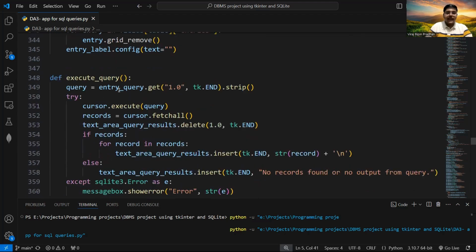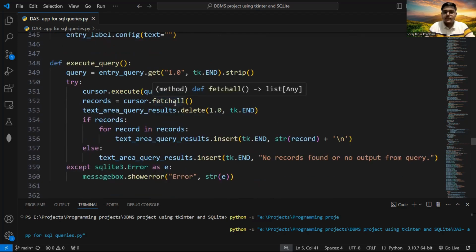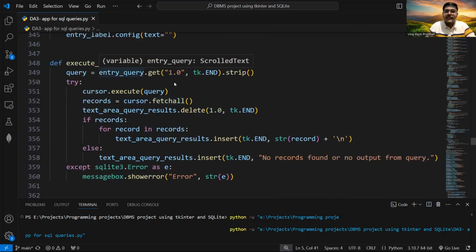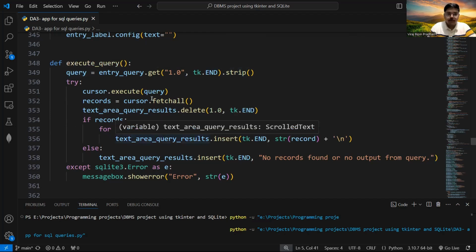Now the execute query. We are able to write custom SQL queries also, right? So with this, what it does is it again gets the query from the start of that text box to the end. It strips some extra spaces from between, keeps it in the query variable. Again, a try except block. It will execute this query, which you have stored in this query variable.